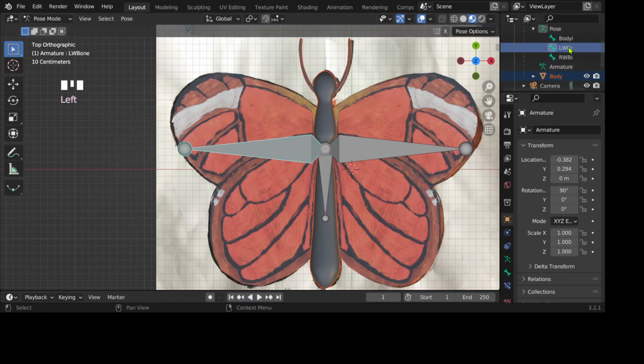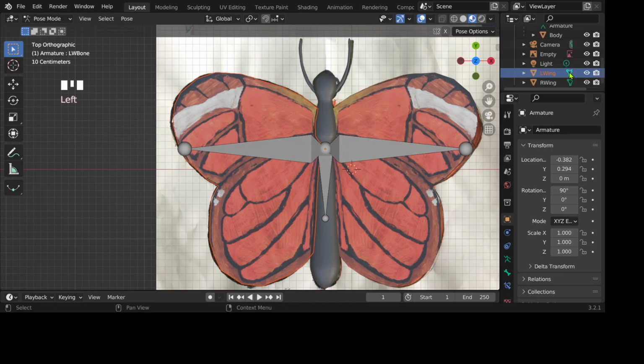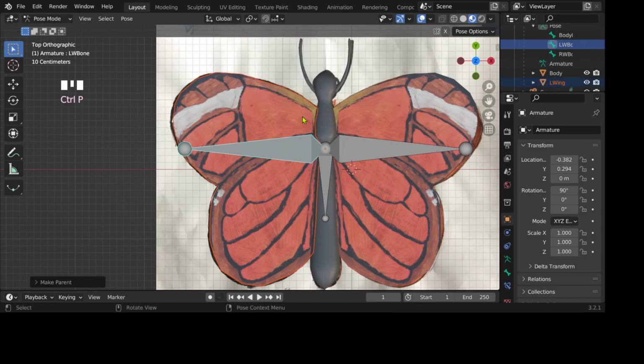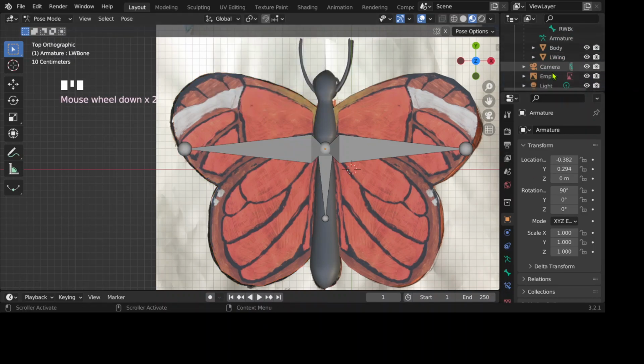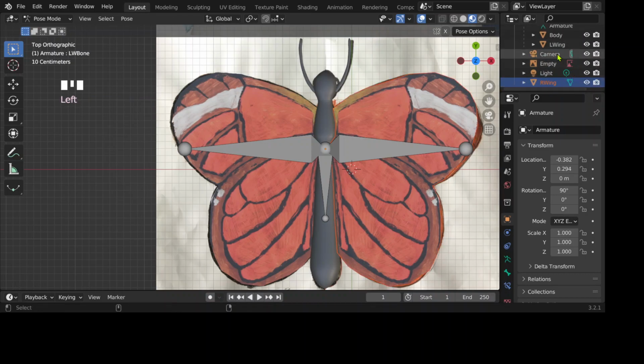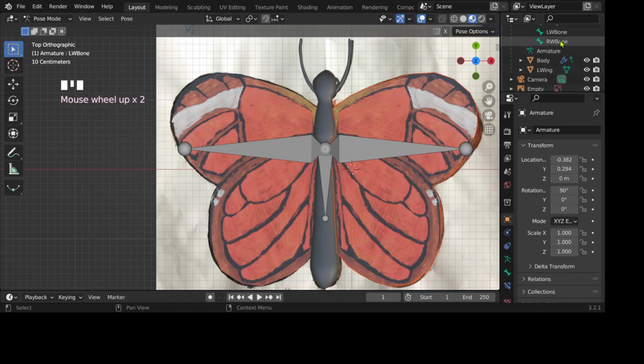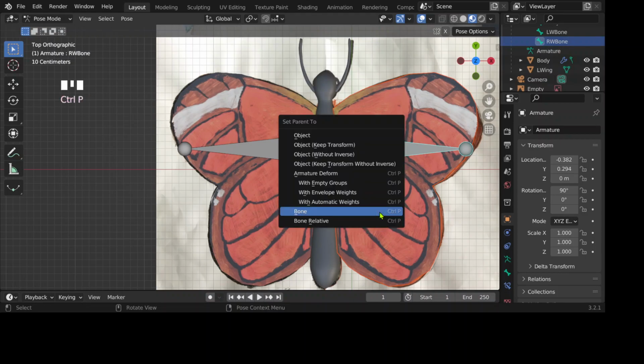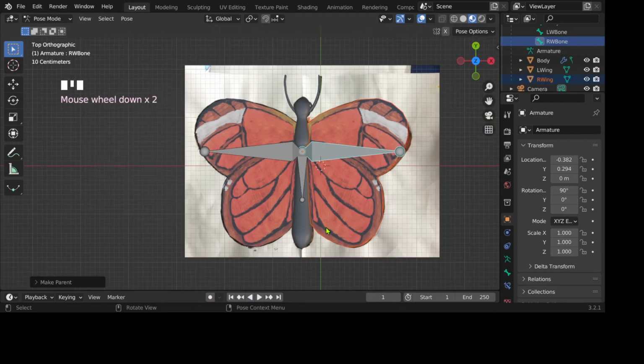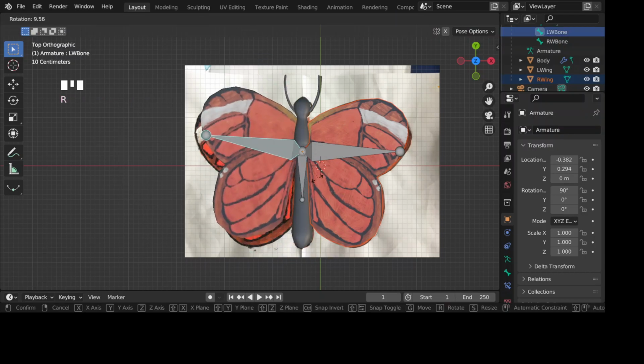This one here, left wing bone. I think we have to do this first. Click on the left wing first, hold down Control, click left wing bone, Control P, bone. Again, this one here: we go right wing, hold down Control, whoopsie, and click on right wing bone, go down to here, Control P, bone. All right, so now, if we rotate this object, that should move.